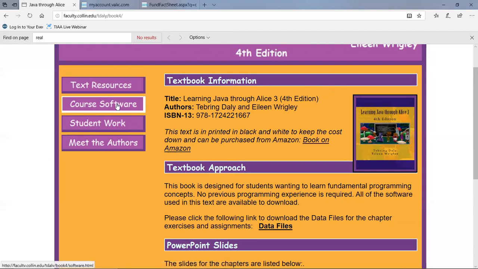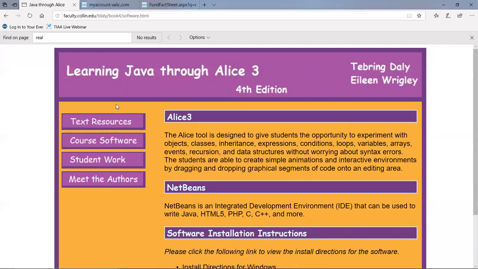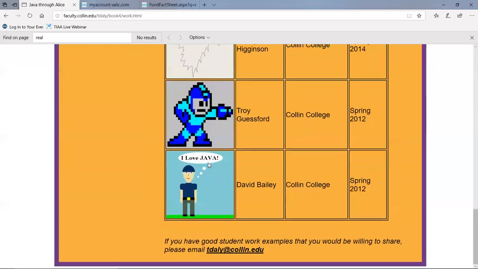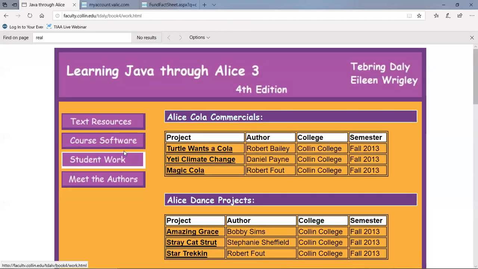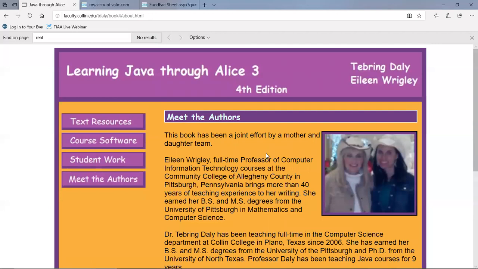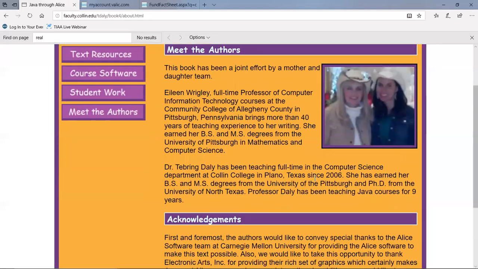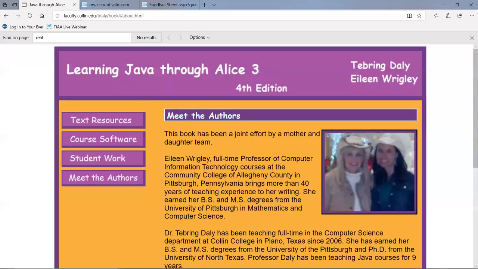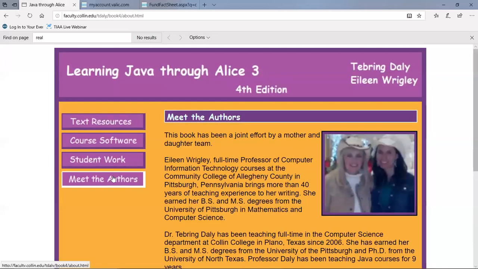If you click on course software, this is where she tells you how to go ahead and get the software that you need. Let me go over the other tabs on here real fast. Student work is just little simple demos of some Alice projects that others have done. Then we have meet the authors. So here they are. They have hats on. This is in the back of your book. They're really not from Texas, but they're very, very nice. And I thought I'd show you their smiling faces.